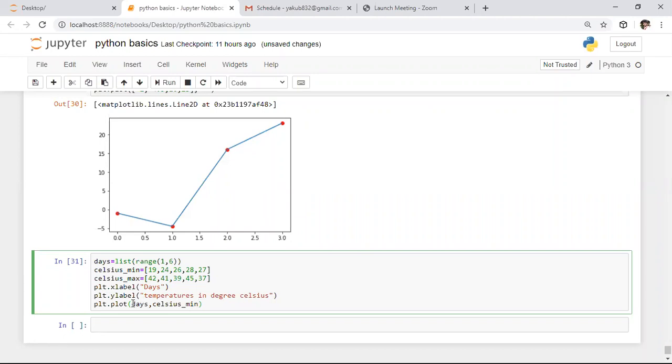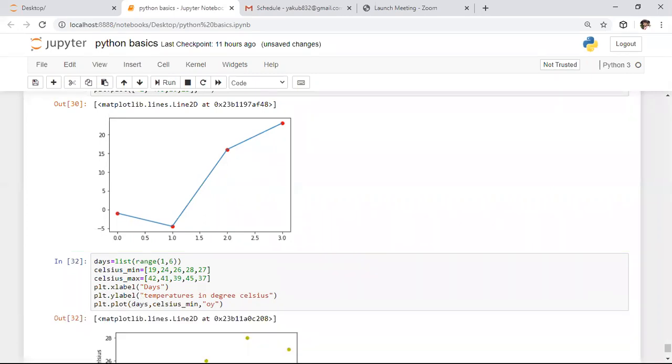After this, we need to specify the line style as well as line color. Here I want to represent with a circle with yellow color. That is nothing but OY. OY stands for circle with yellow color. So here the graph is coming with circles in yellow color.